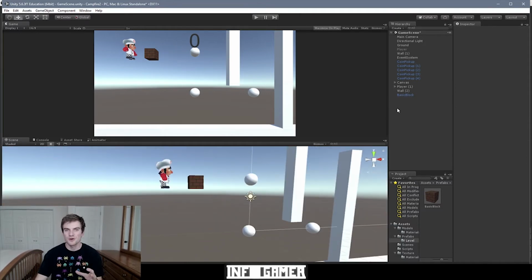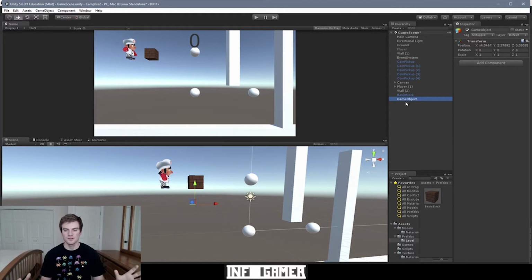So now I'm going to show you how to start creating basic prefabs of sections of the levels that we want. And so I'm going to start by creating an empty game object, and this is going to be the parent of our entire level section.